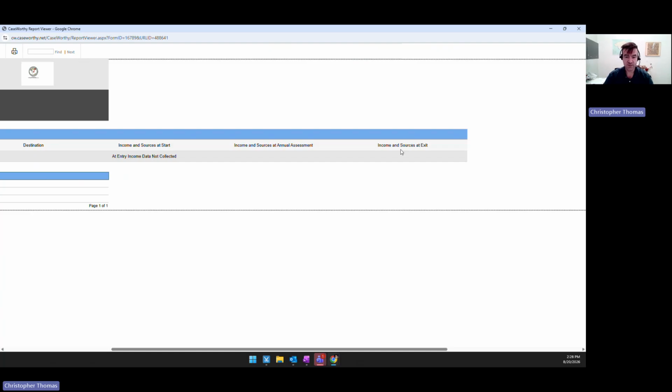If Christopher had been exited in this report period, we would expect that he had a HUD financial assessment at exit. For right now, he's open, he hasn't been exited, we're not worrying about those things. We just have to get his income at entry.